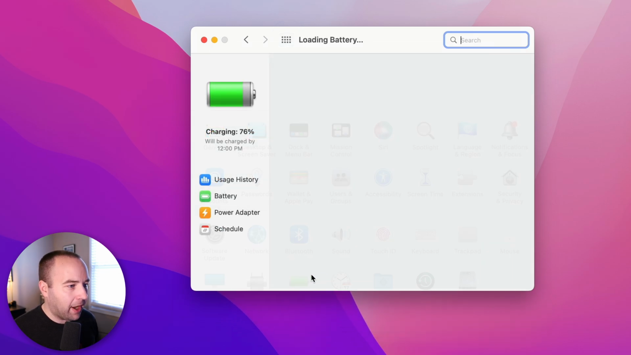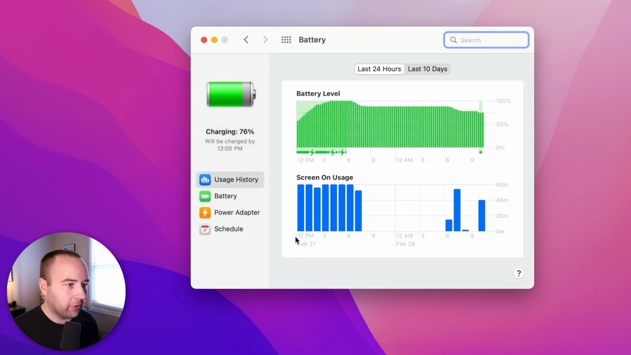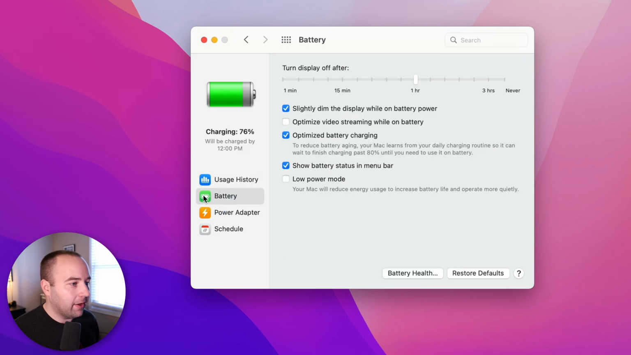Last thing here is battery. So this is where you control when your computer goes to sleep and that sort of thing. So if you click here, when on battery, I have my display turning off after 1 hour. You can set this to like 15 minutes, 3 hours, or to literally never. This is not the default. I think the default is like 5 or 10 minutes. I have it set to 1 hour because I have lots of battery life and I am often doing things where I want to just leave the screen on for a long time.